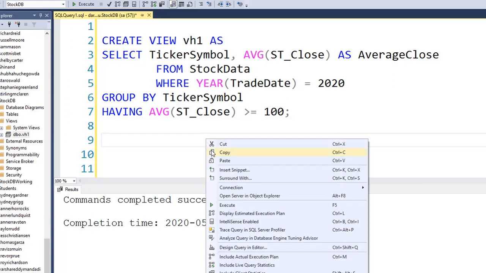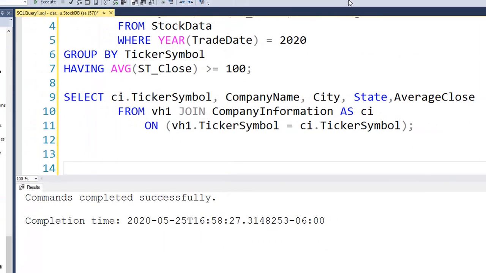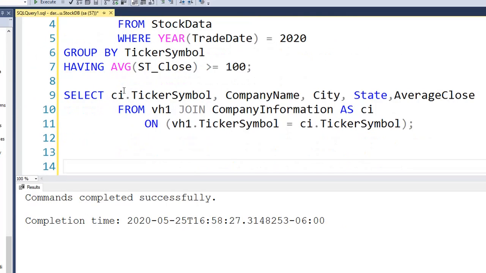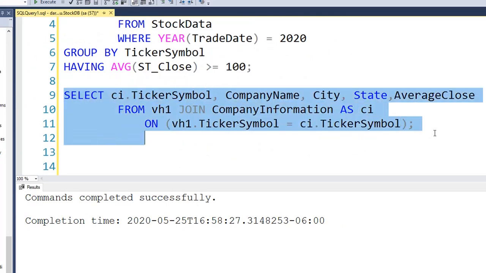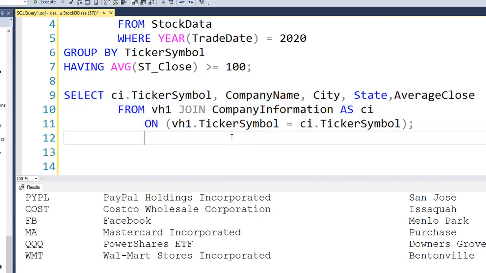So if I query that view now, and let's highlight this and execute, we get 27 different companies that qualify. What we did is we joined our view VH1 to our company information table, and then we took the ticker symbol, company name, city, state, and average close.